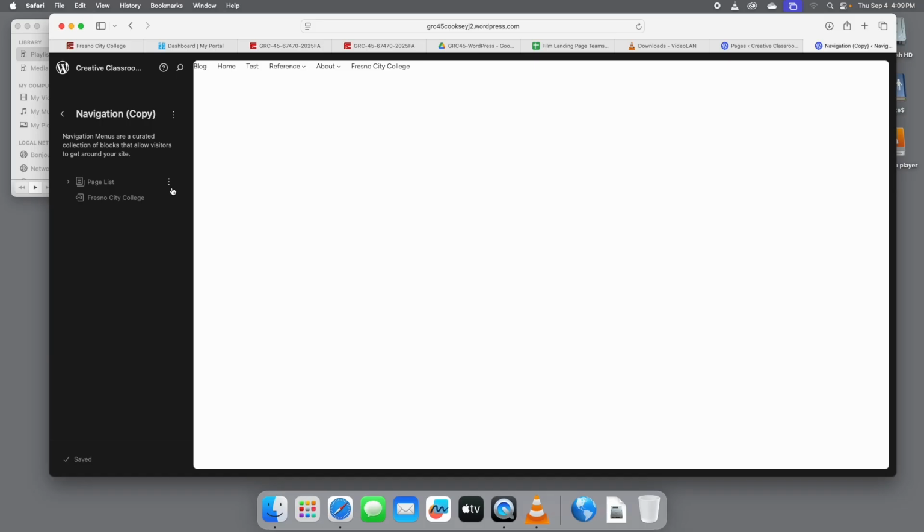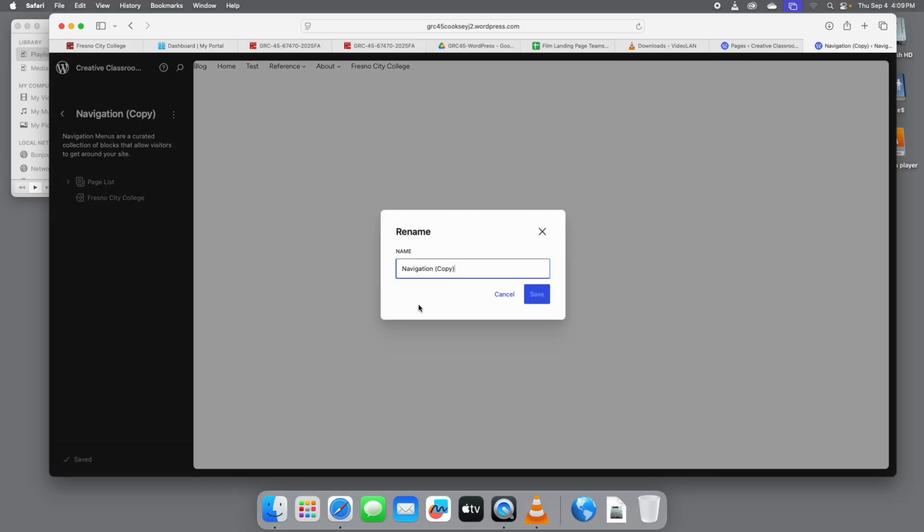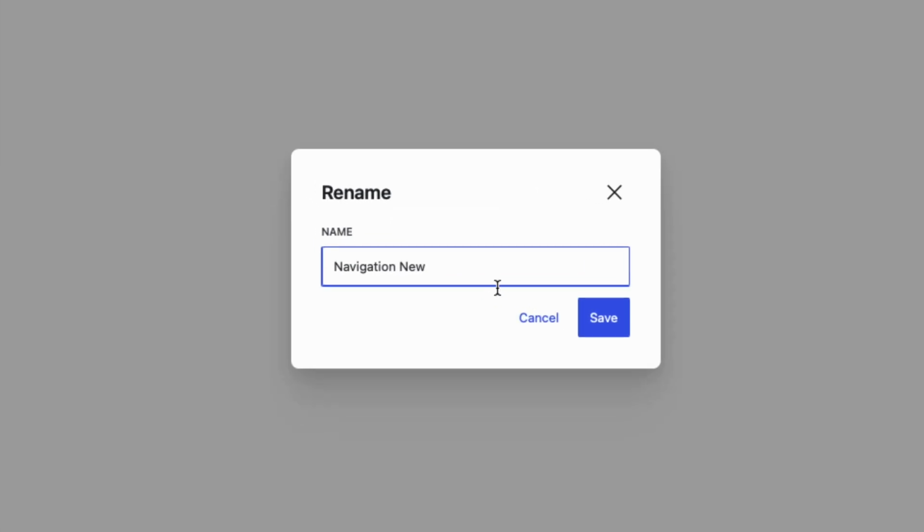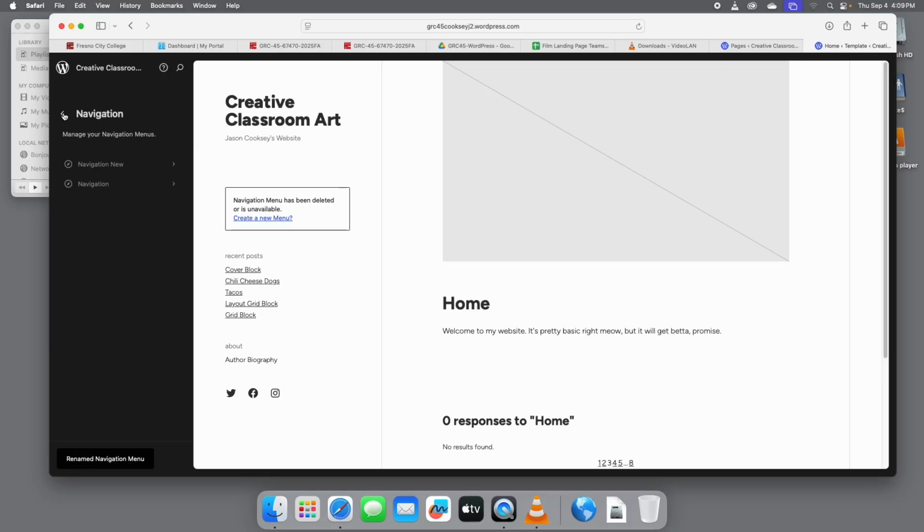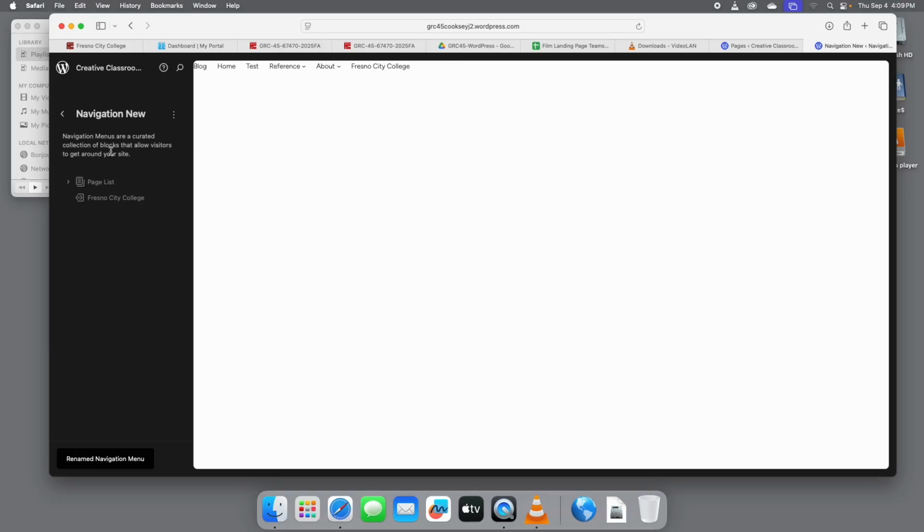Now this is called navigation copy, which isn't going to give us a lot of information as we start working with this nav. So we're going to click the three dots again, and we're going to rename this. We're going to call it nav new. So again, I duplicated the navigation, which took me into the nav editor. I clicked the three dots to rename it, and I renamed it navigation new. Just got rid of the word copy in parentheses, and just called it new.